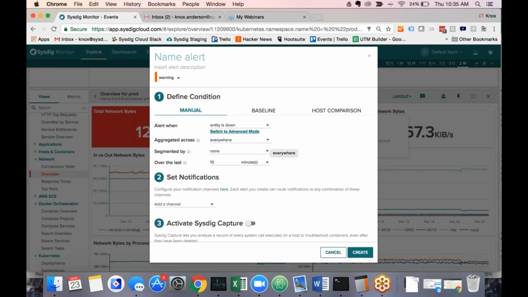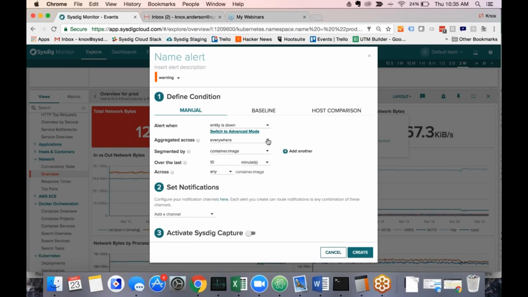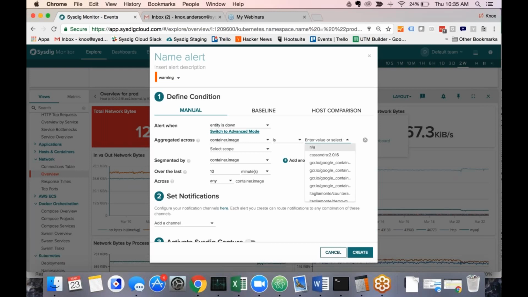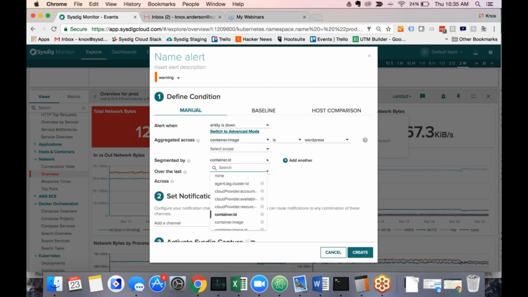And you can do this for a host, for a service, if you have done something with an agent tag for a web service or anything like that. I can do entity is down, aggregated across everywhere. Let's segment it by my container image. And actually, let's just set the scope to a specific container image. So maybe here, if I have any entity is down for my WordPress containers, and then if I segment it by container ID, then this will apply this alert to every single container that's part of that WordPress service. So I don't need to create alerts for a specific container. I'm just creating it at the service level, and then it'll apply to everything that's part of that service.